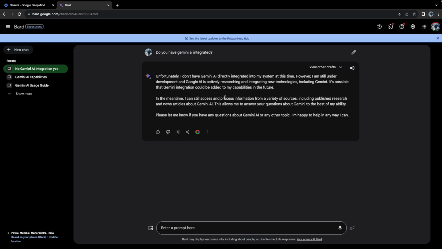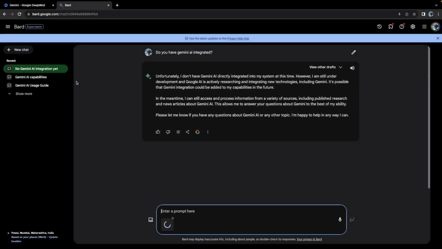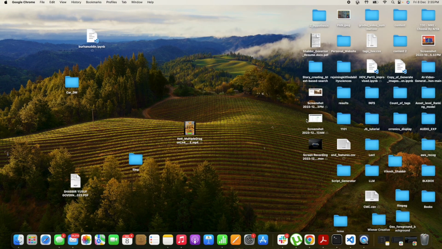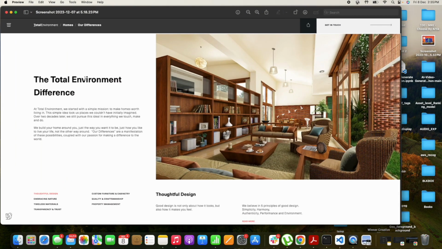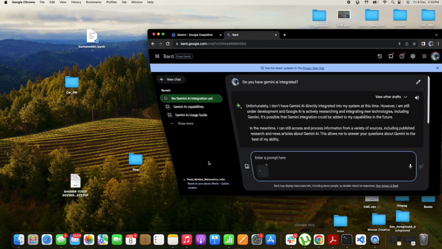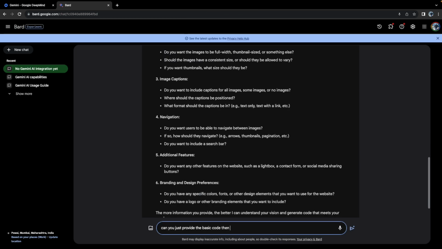It shows that they have it integrated, but it's not fully integrated, though it provides multimodal capabilities. So I have a screenshot of a website here. I'll show you the website. This is the screenshot of some website. What we'll try to do is, using the multimodal capabilities of Gemini, generate the HTML and CSS code of this website. So I'll just give it a prompt.